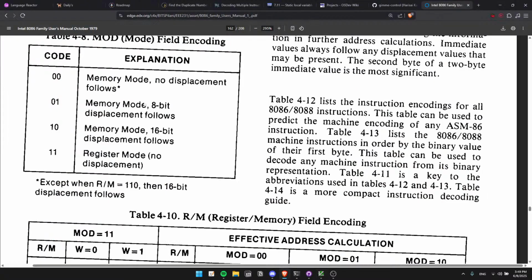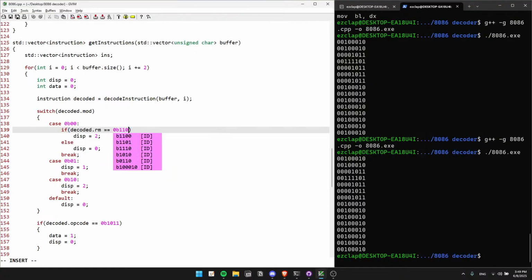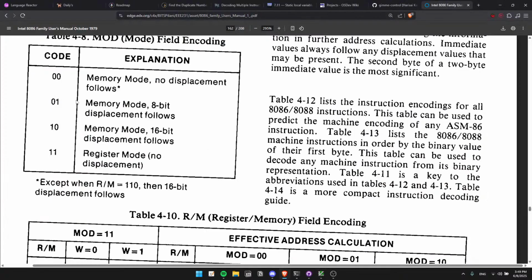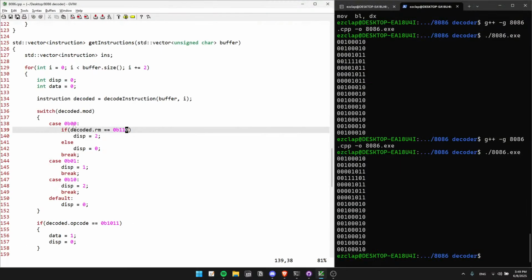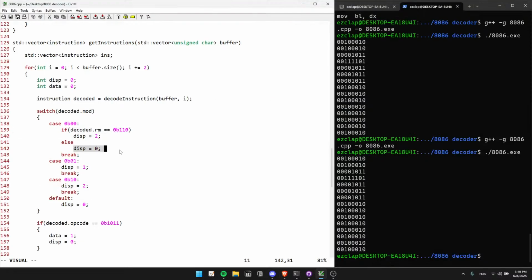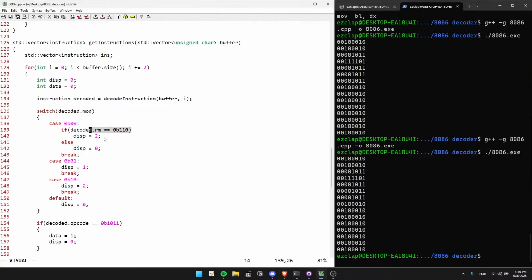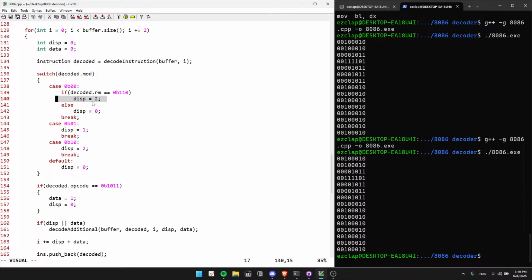Okay, so we have 0b00. And I can do the same for this, 0b, we did 110. Very nice. So over here, we can see that if decoder.mod is 0b00, which means there is no displacement, we can just say displacement is equal to 0 here. If there's the RM field, which is equal to this, then we can say displacement equals 2. Perfect. Which means we're reading 2 bytes because each byte is 8 bits and 8 times 2 is 16.